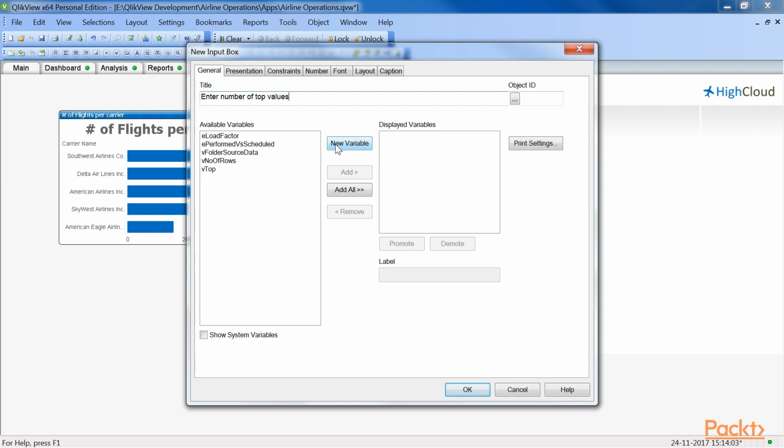We are going to add the vtop variable to the Displayed Variables list on the right. Do this by highlighting the variable's name and clicking on the Add button. Once the variable is in the Displayed Variables list, highlight it and the Label field, located below, will be enabled. On this field, replace the name of the variable with top values. There are other options that can be set in the rest of the tabs, but we can click on OK at this point, and the object will be created with just what we need.